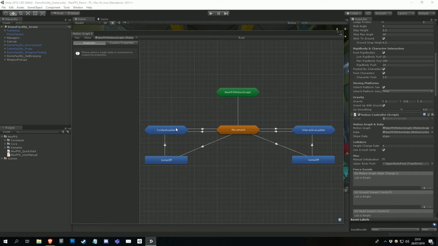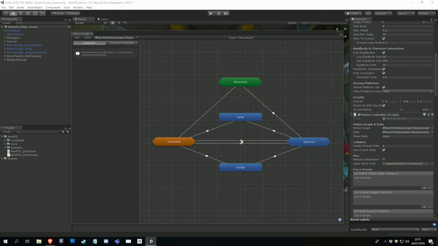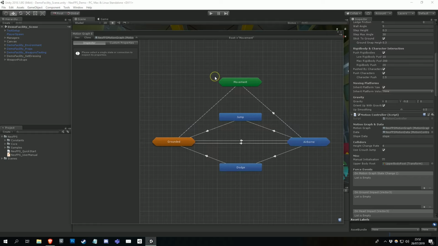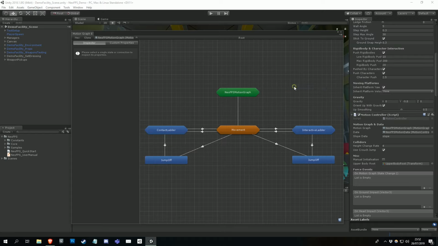The nodes with bevel corners are subgraphs. Subgraphs are a means of grouping and organizing states. You can enter a subgraph by double-clicking on it, or by right-clicking and selecting Show Subgraph. At the top of the viewport, you can see a breadcrumb trail that shows where you currently are. The green subgraph in the viewport is the subgraph that you're currently viewing. Double-clicking this will take you back up to the parent subgraph. You can also right-click on it, or on an empty area of the viewport, and select Show Parent Graph. You can add a new subgraph by right-clicking in an empty area of the viewport and selecting Add Subgraph.